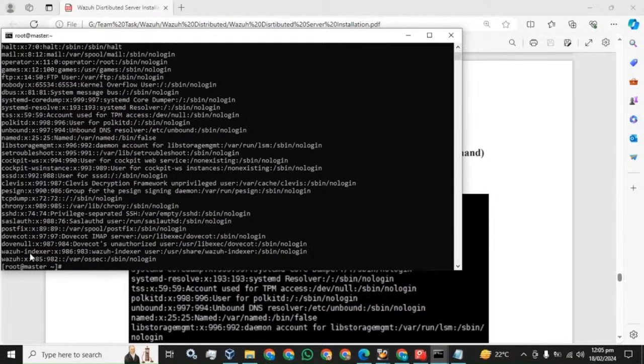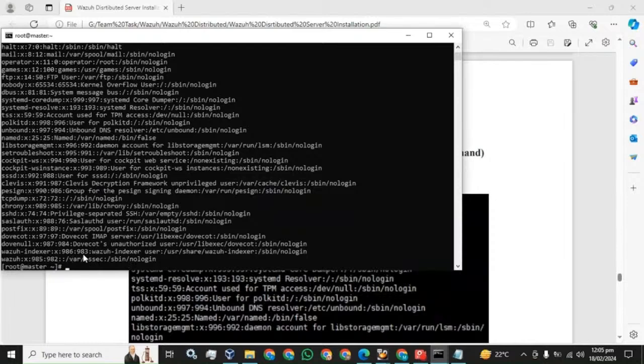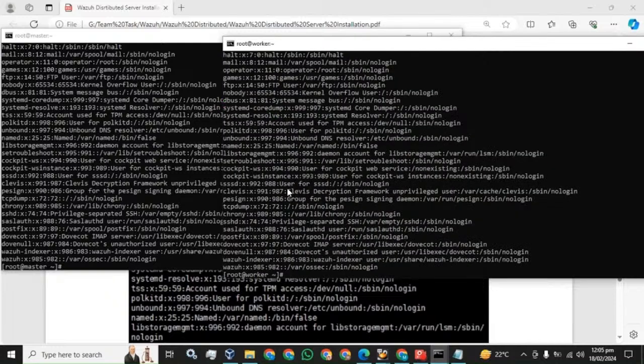Here you can see Wazuh indexer. The first one is UID and the second one is GID. It is the same sometimes by default. We can check it on the worker node as well. Yeah, the same here.